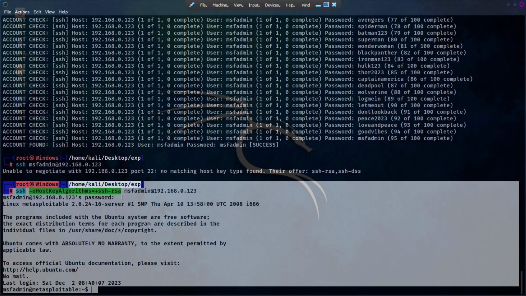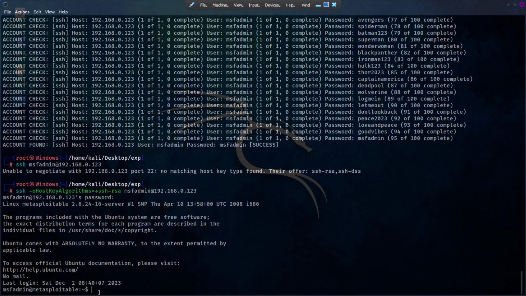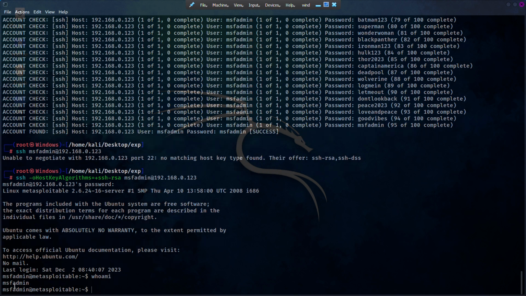Initially we did not know the user ID or the password. To find out who you are in the system, what your role is in the system, you can simply write whoami. So it's showing our username. And for gaining root access on any kind of Linux server, we simply write sudo su. We will try using the same password. If it works, it's okay. If it doesn't work, we'll use some other kind of technique.